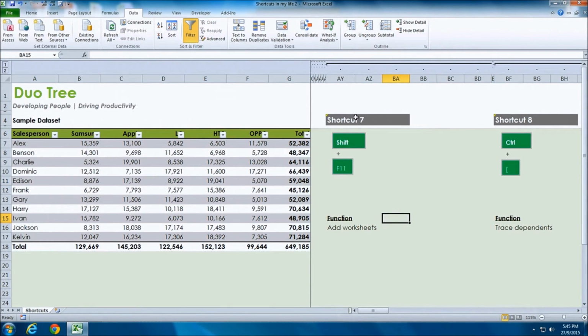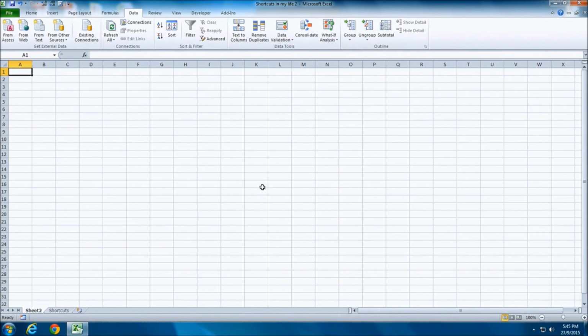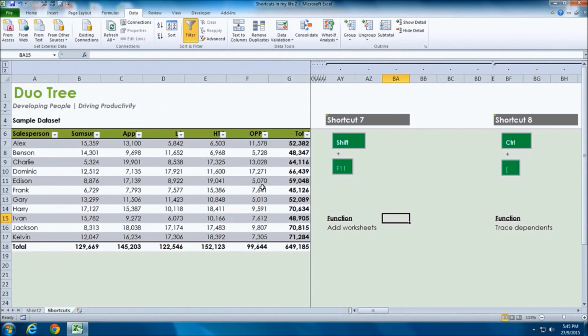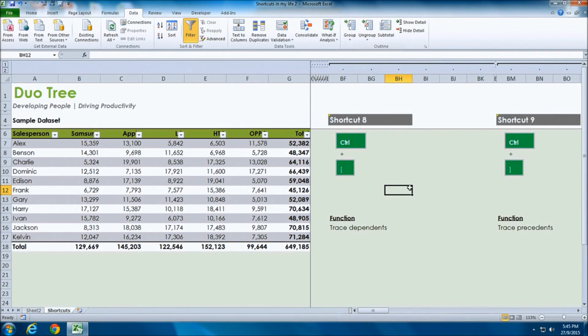Moving on to shortcut 7, Shift F11. What this does is basically add a worksheet to the workbook itself. Hitting on Shift F11 adds a new worksheet on the workbook. It's pretty simple, but you might find it useful if you don't have a mouse in hand to click over onto this small little icon over here. And if you hover over it, you actually find the shortcut is stated over there, Shift F11. Okay, so moving on to shortcut 8.